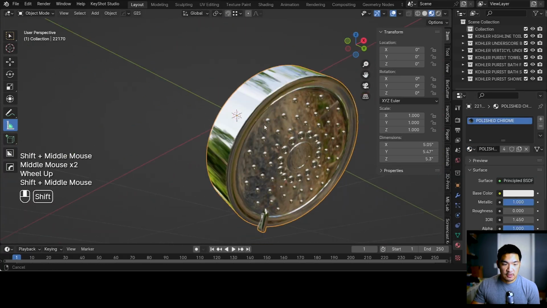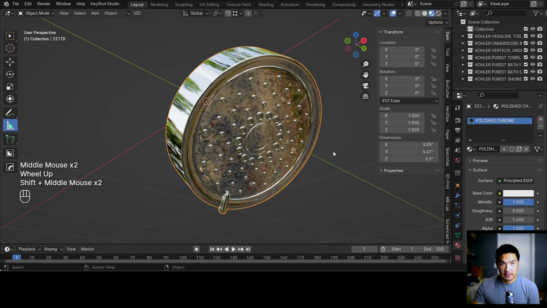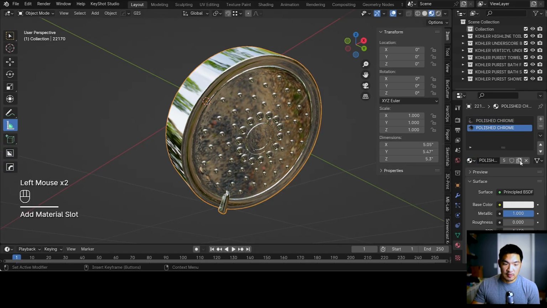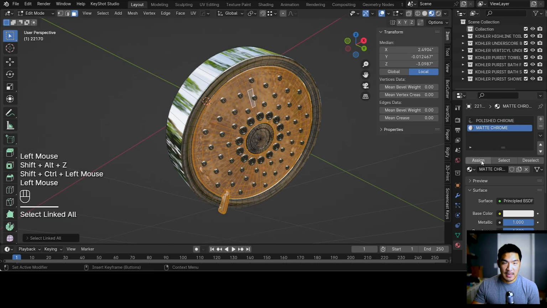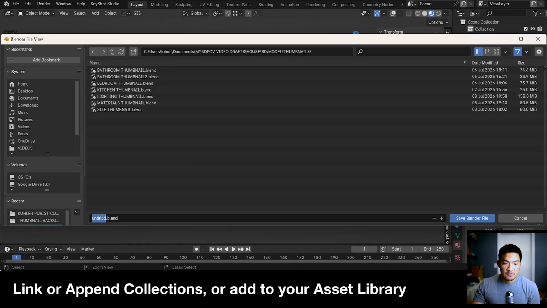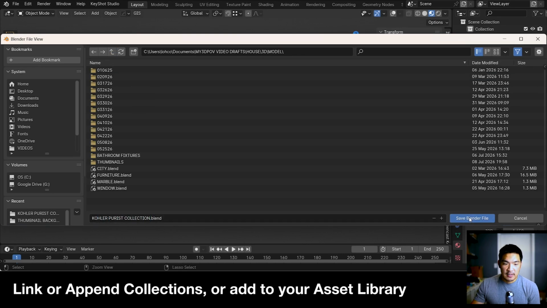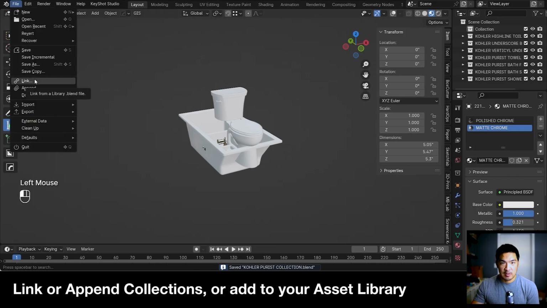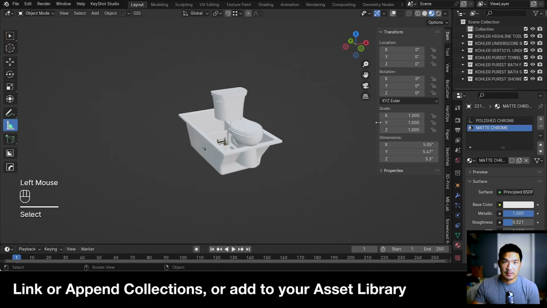For some parts, such as the shower head, you may want a less reflective finish. Simply duplicate the chrome material and increase the roughness to create a more matte metal appearance. After assigning materials, save the Blender file. Because each fixture has been organized into its own collection, they can easily be linked or appended into future projects without having to repeat the import process. You can also add them to your asset library.